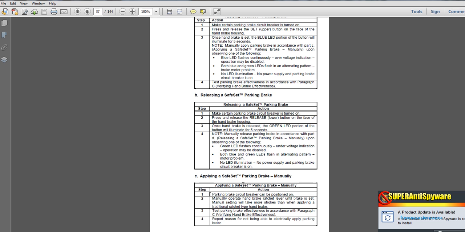Press the release button, the lower button on the face of the handbrake housing. Once the handbrake is released, the green LED portion of the button will illuminate for 5 seconds. Manually release the brake in accordance with the part on releasing the safe set parking brake manually, upon observing one of the following. The green LED flashing continuously: under voltage indication, operation may be disabled. Both blue and green LEDs flash in alternate pattern: motor problem. No LED illumination: no power supply, check the parking brake circuit breaker.